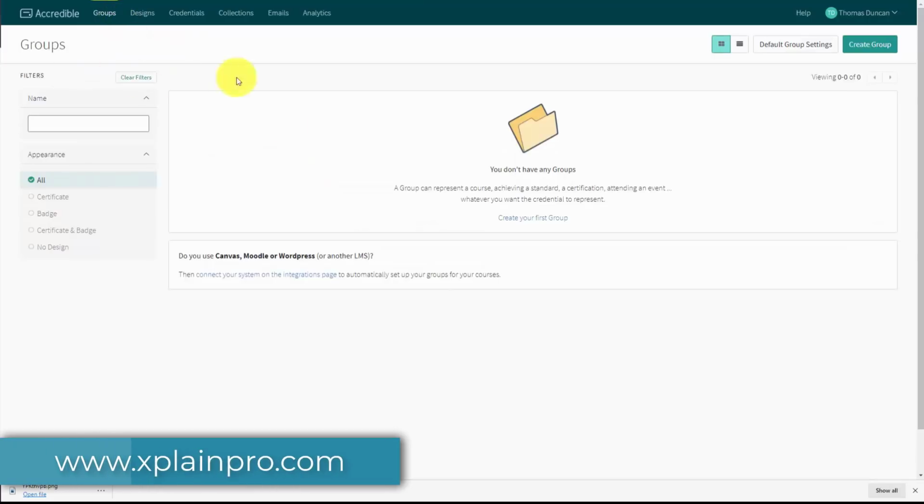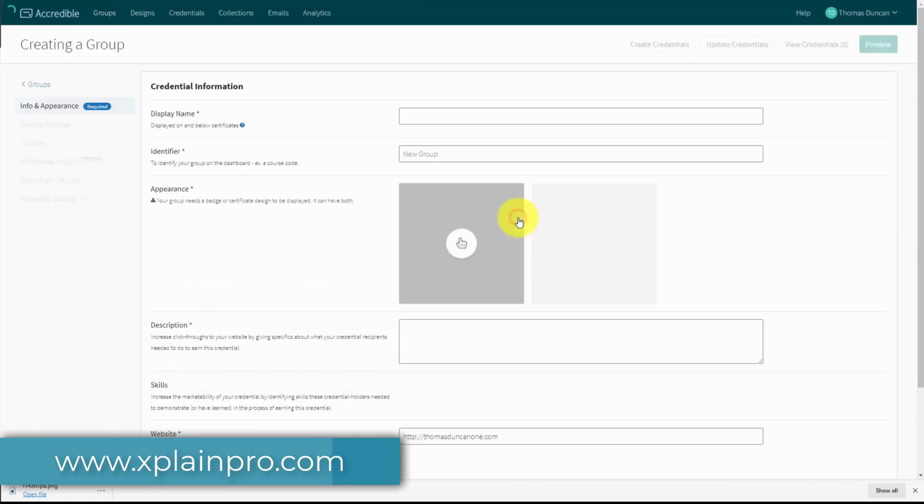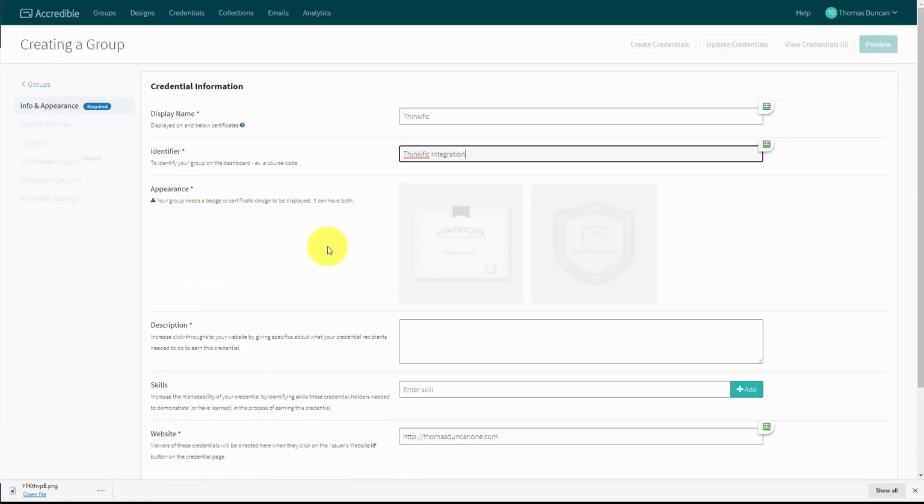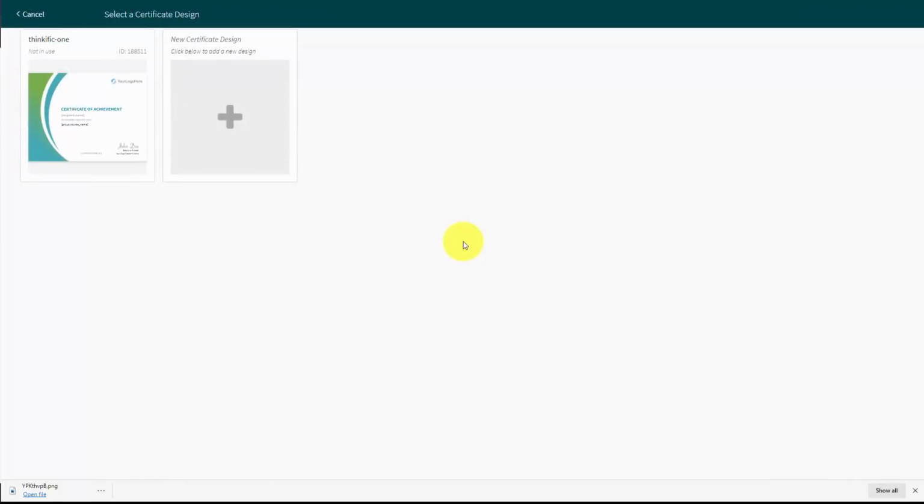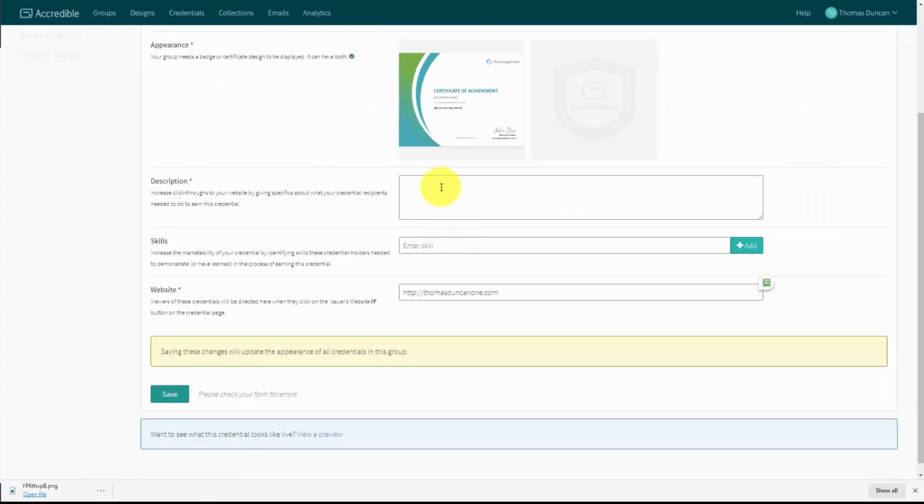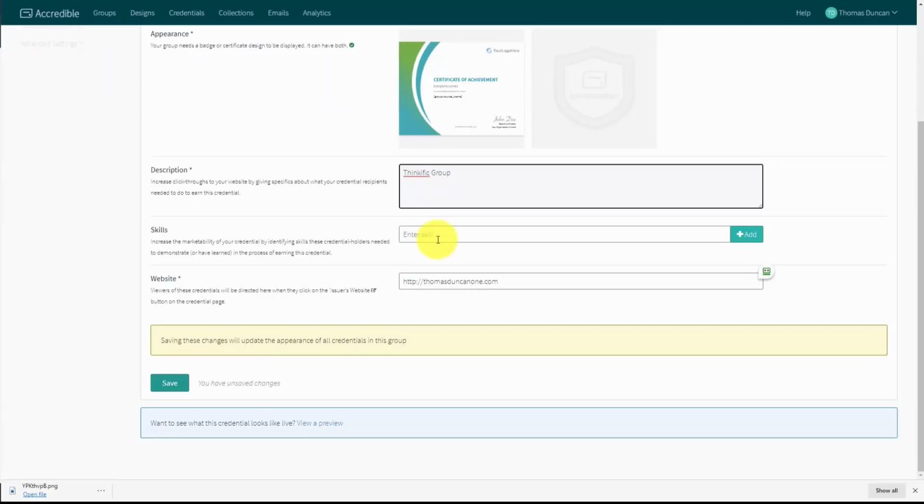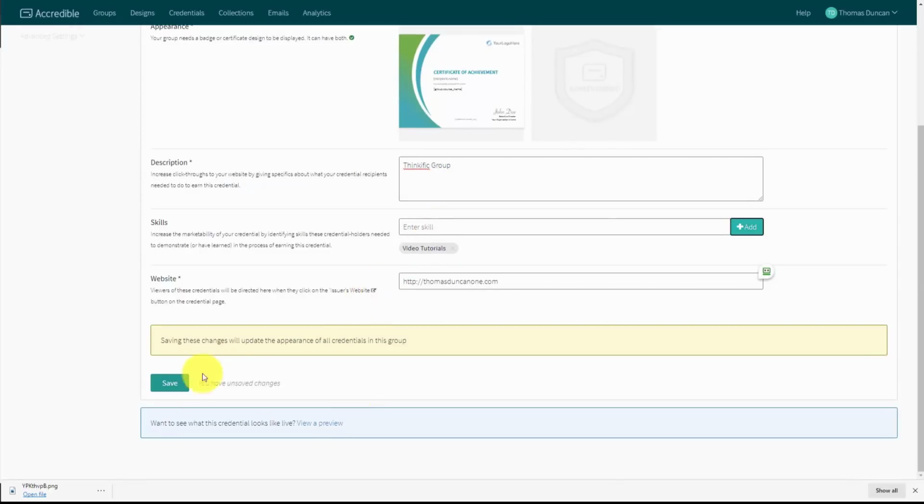So we're now going to click Create Your First Group. You're going to start with display name, identifier. You're going to need to choose your appearance. You're going to give your group a description. You're going to write in your particular skills and your website. You're then going to click Save for this group.